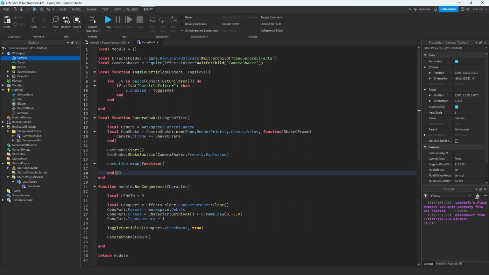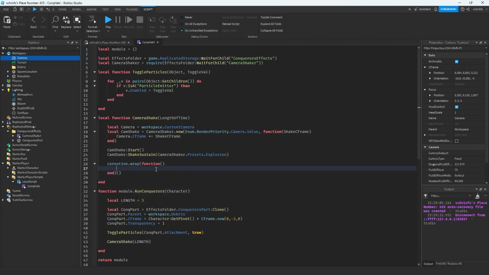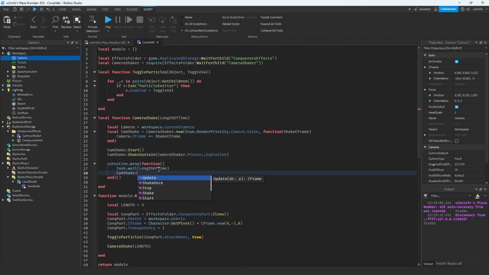So we're going to add a coroutine wrap, and then task.wait for the length of time, and then cam shake is going to stop sustained with a fade out time of 0.5. Okay.